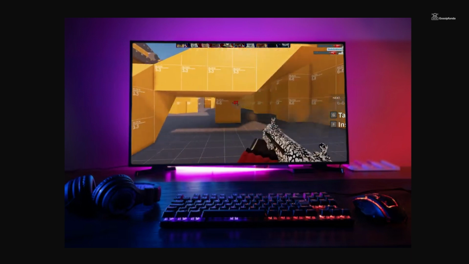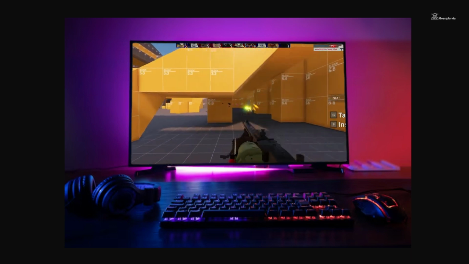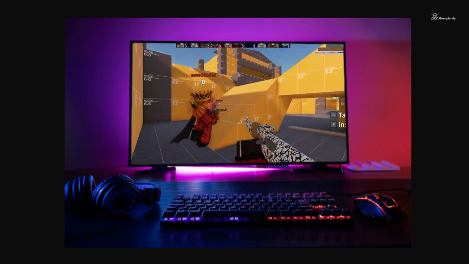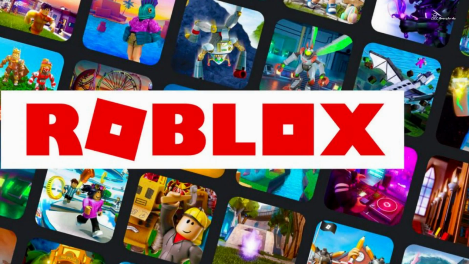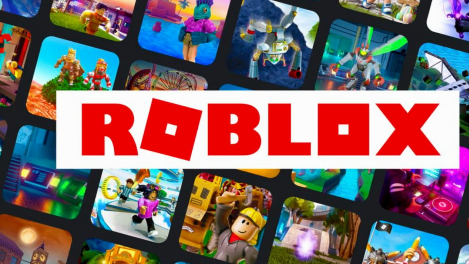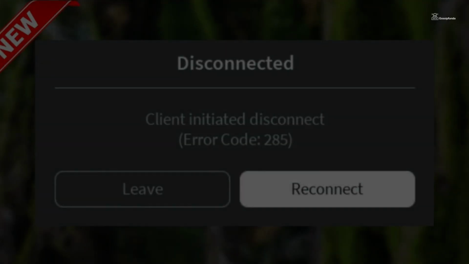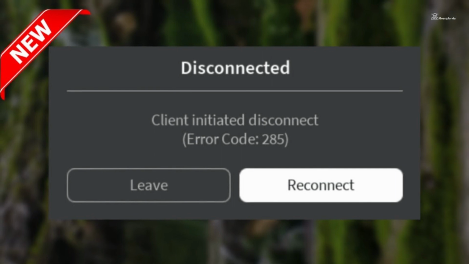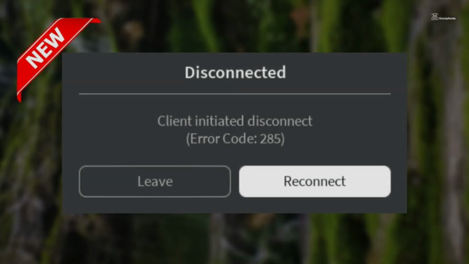Roblox has emerged as one of the most popular online gaming platforms, attracting millions of players worldwide. However, like any complex online service, it's not immune to occasional errors that can disrupt the gaming experience. One such error that players may encounter is Roblox error code 285.